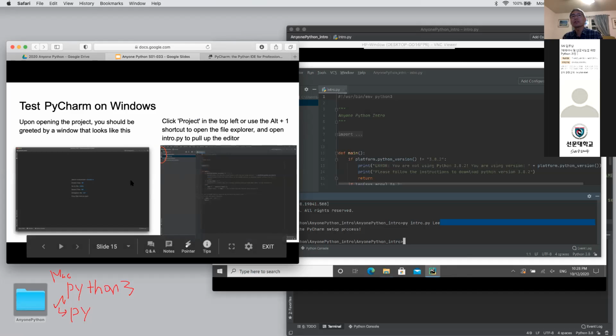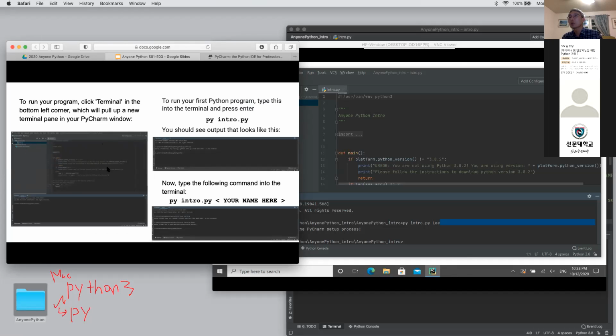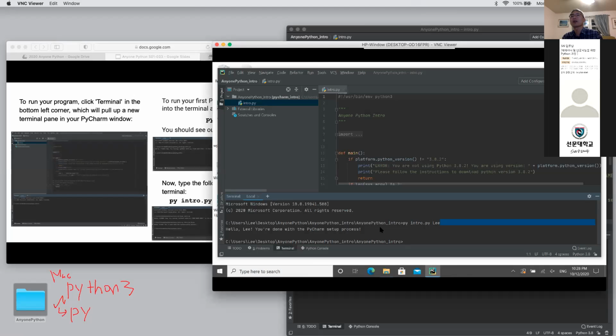Then you can select Open from the welcome window. On the left-hand side, if you cannot see anything, click Project. Then you can see the project name on the left-hand side and the source code file contents on the right-hand side. At the bottom, click the terminal over here, then you are ready to type the command. What is the command? Windows users: py intro.py name. Mac users: python3 intro.py name. Then you will see the welcome message.